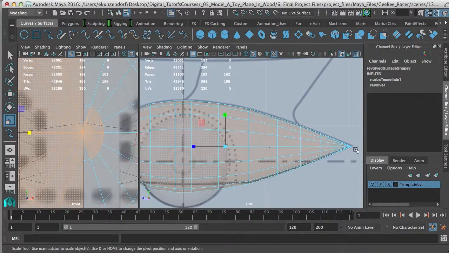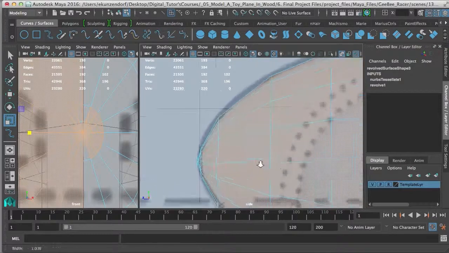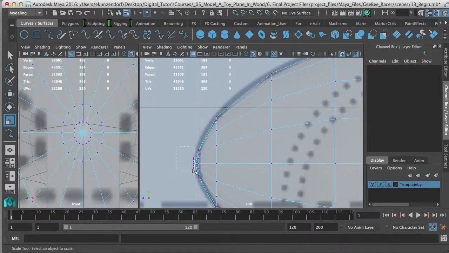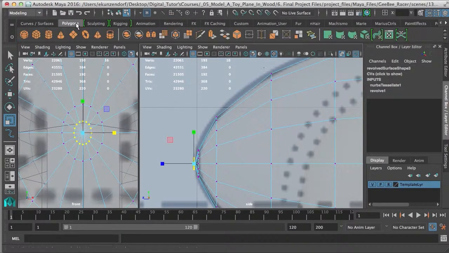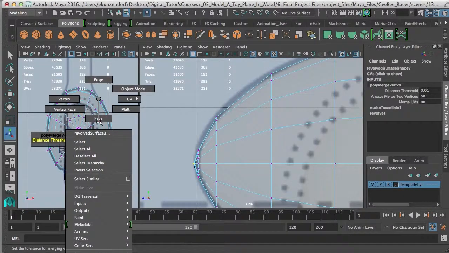The curve, the pivot point was lined up on the curve, but the end point of this part of the curve was not, and I've got these overhangs. So what I'll do is grab my vertices, grab all these vertices, and in the polygon menu, use the merge vertex tool to merge them. Okay, that makes things much, much easier.